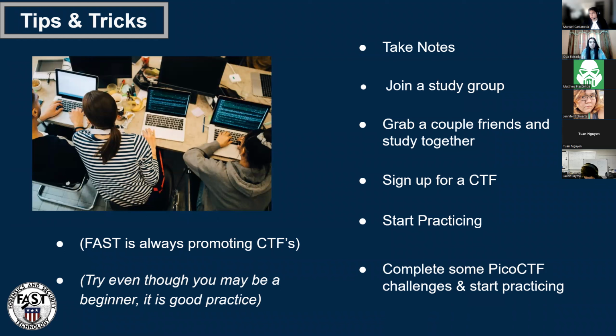Another way to practice is by forming a study group or participating in one. Studying with others is great because what one person doesn't know, someone else might. So in this instance, you will be learning from each other.